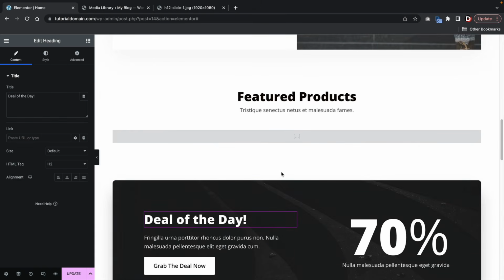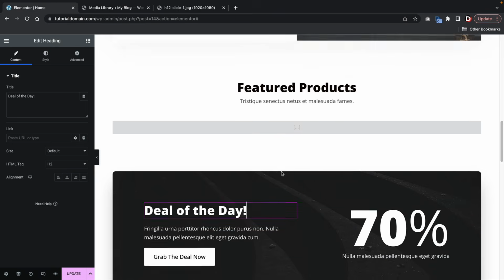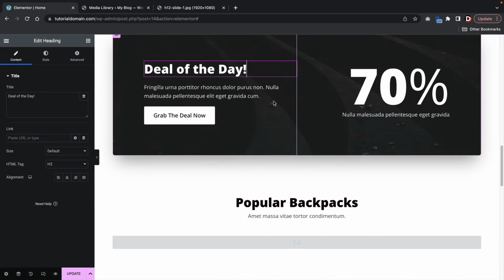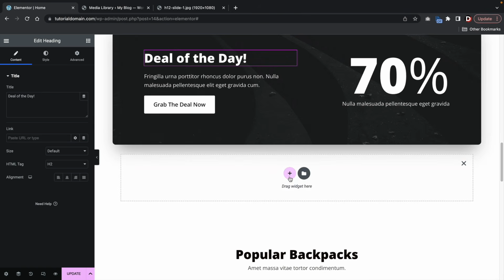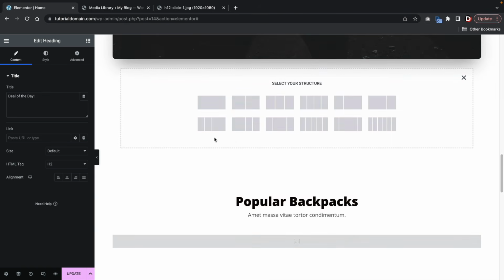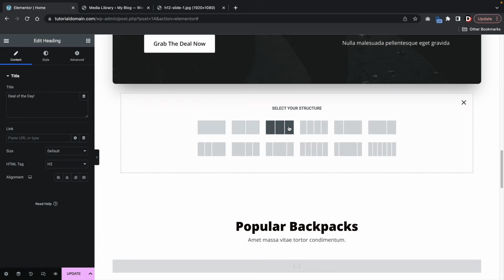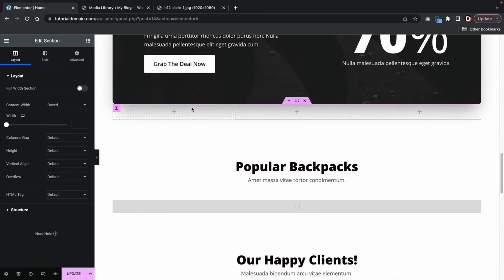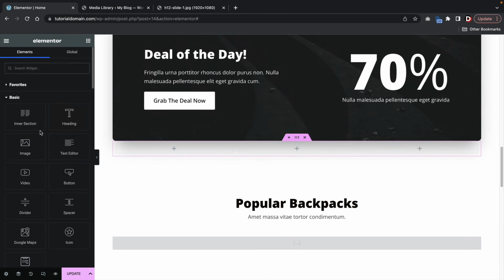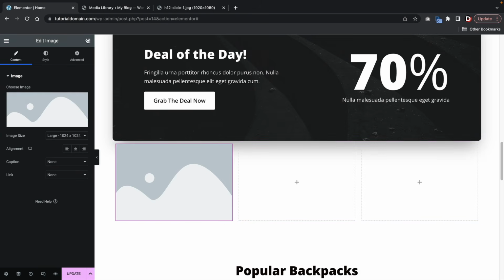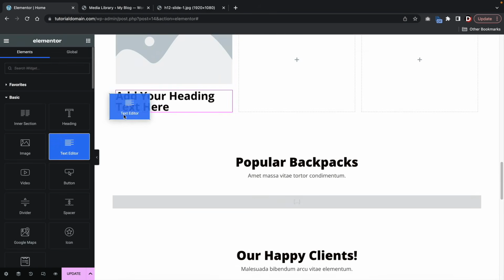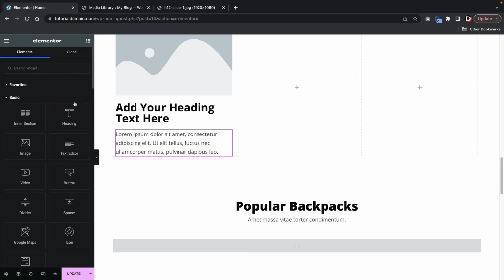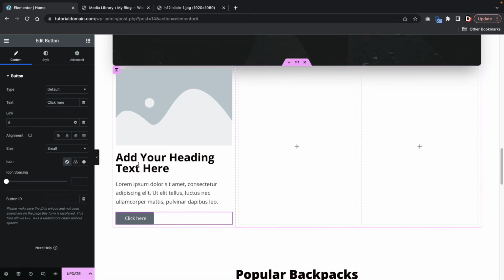Now, one thing also I want to show you guys is, let's say for instance, you guys want to add a section in between the banner and popular backpacks. If you guys click on the plus section right here and click on plus, this is where we can enter a new section. So for example, I'll select a 3-column row, right? And then we can take these elements right here and drag them in. So we can add in an image here. Then we can add in a heading text. We can add in a text editor, right? And then maybe like a button, right? So you can see the structures there, right?